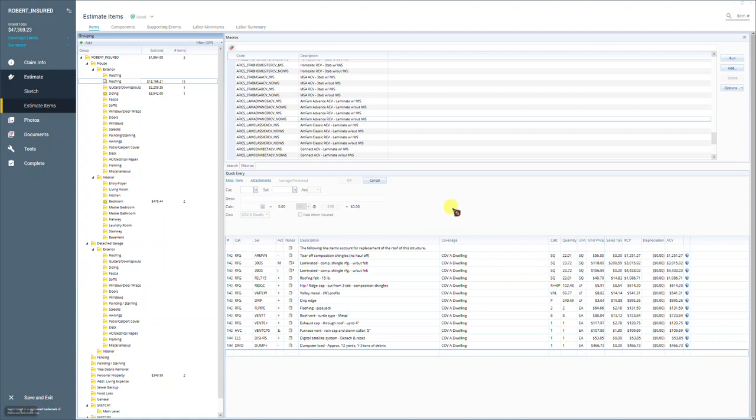So global changes is a button that will pop up and allow you to basically do what it says. It'll allow you to make global changes to groups of line items, two or more line items. You can make various changes, depreciation, for instance, changing the coverage type, that type of stuff. So let's look at this real quick. It's pretty easy. Again, it works with two or more line items.